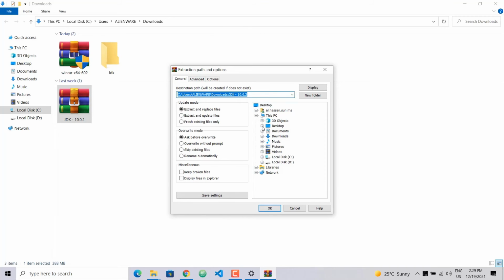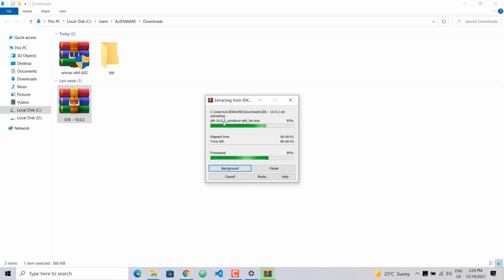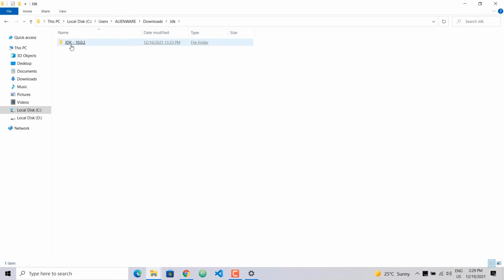Here you have to select the folder you created in downloads. You have to go to downloads, where you have created the folder, and there you have to extract. I have created this in downloads, so I'm going into downloads. Here I'm going to select this JDK folder, then click on OK. After that this will extract. Now this will show you this. Then we have our software installed.